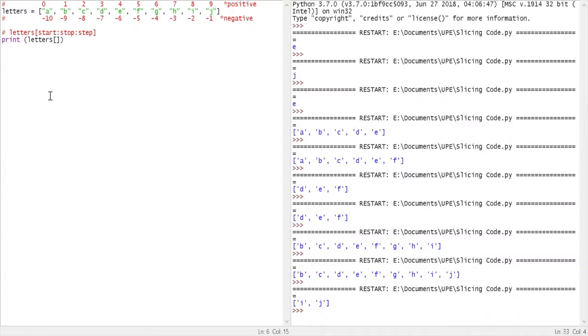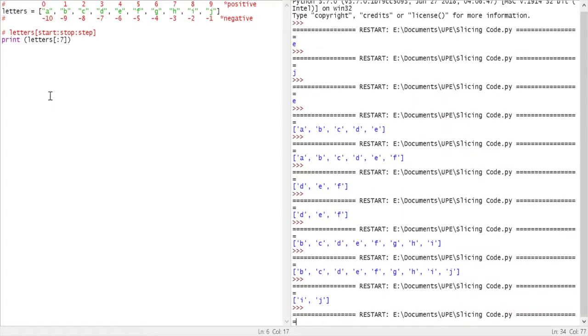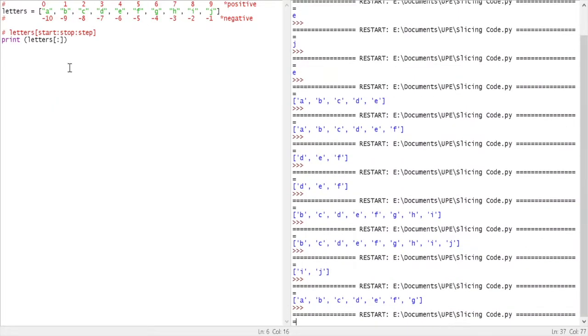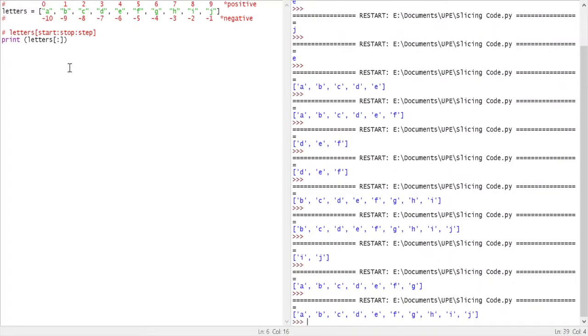For example, if we do :7, we get the letters A through G. If we have no start or stop index, then we will simply get back a copy of the entire list. Now let's take a look at the step.